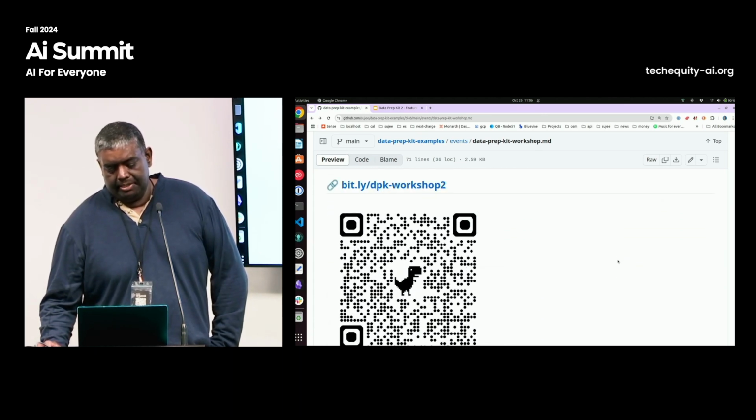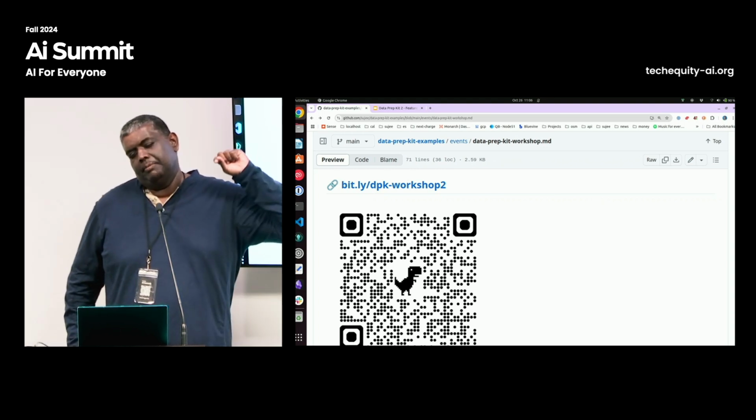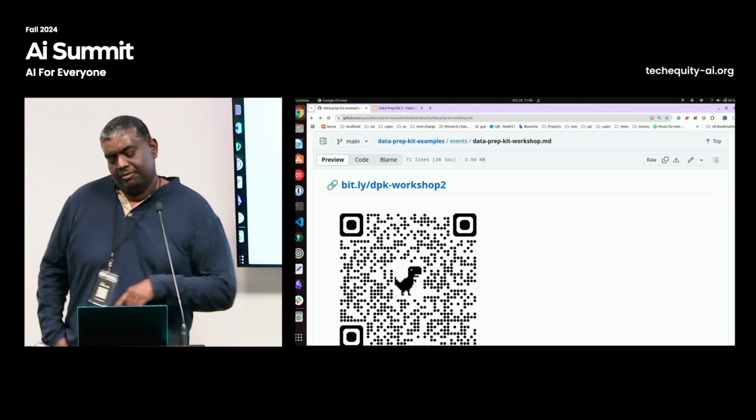You can take a picture. Type the bit.ly. Remember, it's case sensitive. If you're typing it in, make sure it's case sensitive. I want to make sure people are coming in, so let's give it a minute.